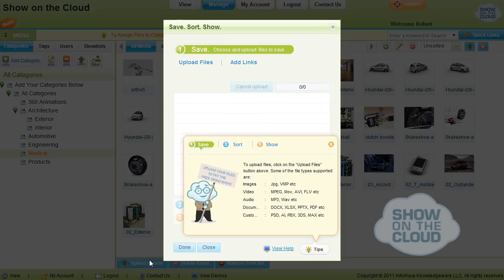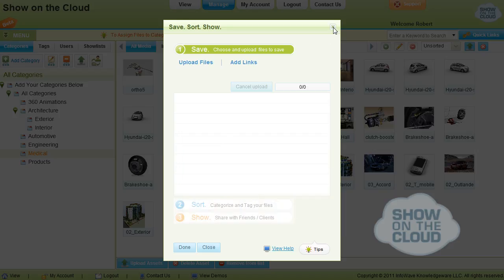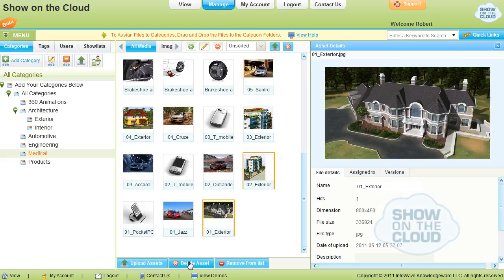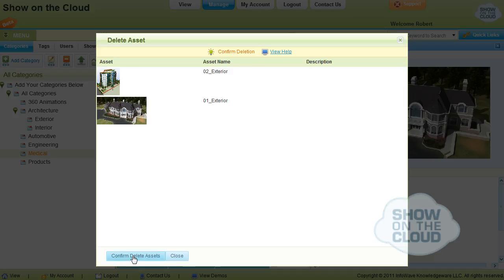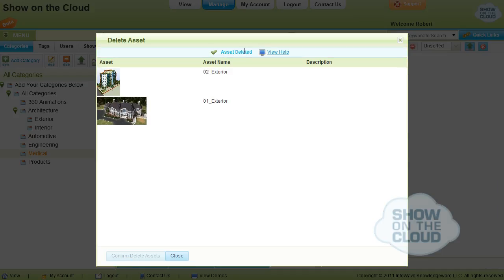To remove specific files, select them and click Delete Assets. A Delete Asset window will open where you can confirm to delete the file. Well, just from our server, of course, not from your computer.